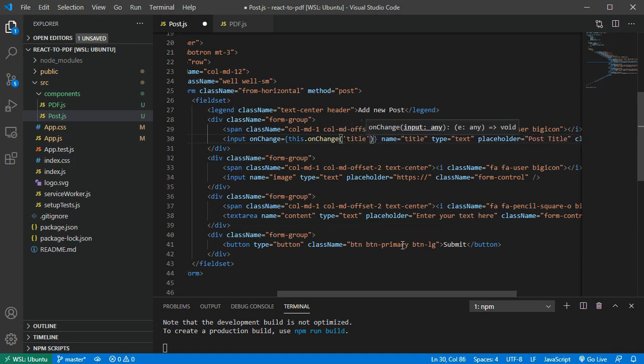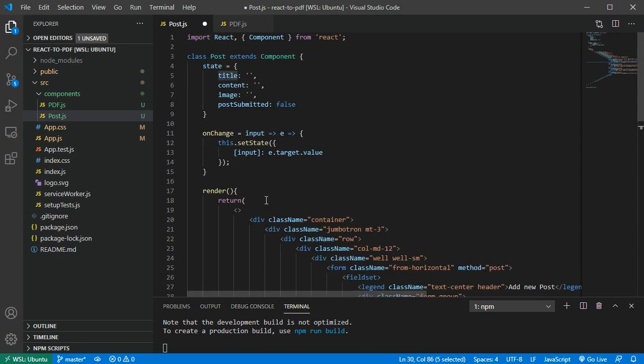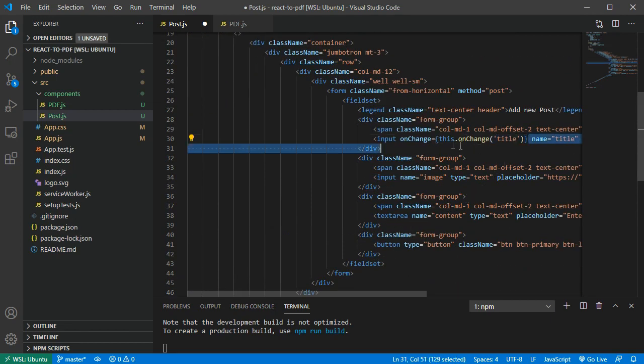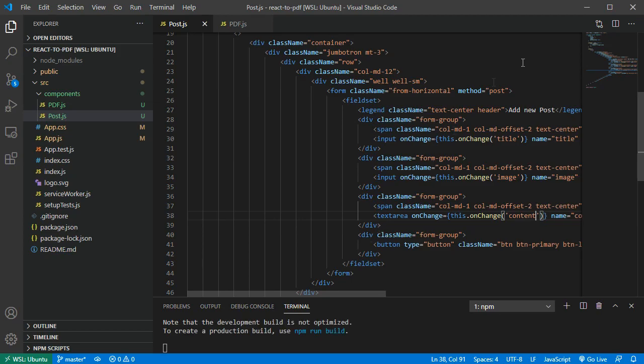So title, this is going to be for the title. Make sure this name matches your state. So title and title, we should have content and image. So let's copy this one, the whole thing like that. Let's add it to the image as well. So this is going to be image, and the text area like this, and this is going to be content. All right, let's save it.